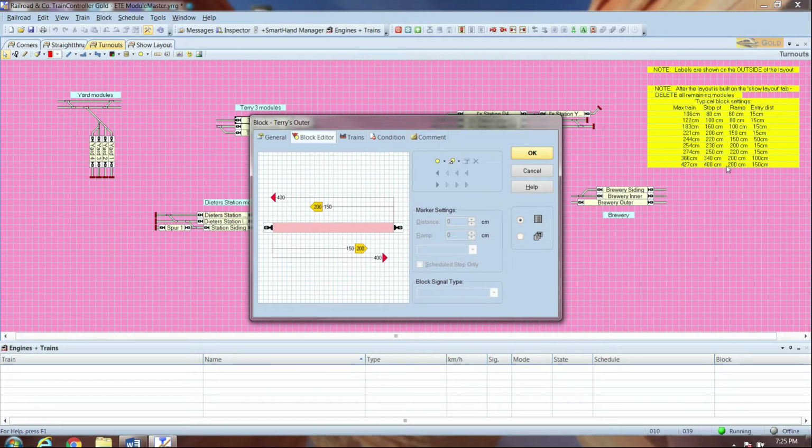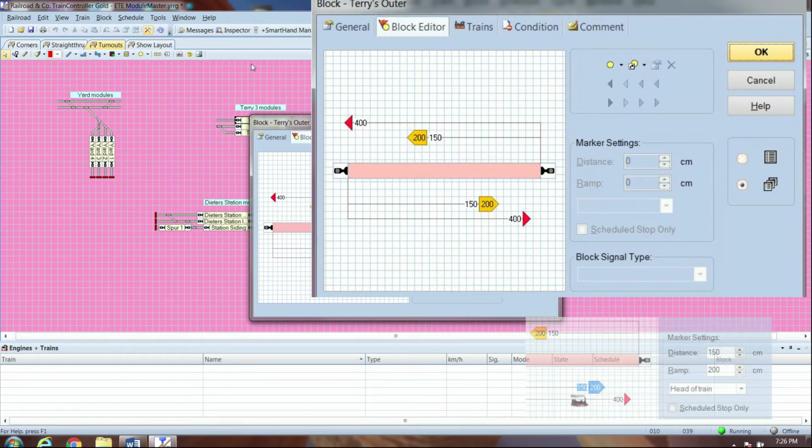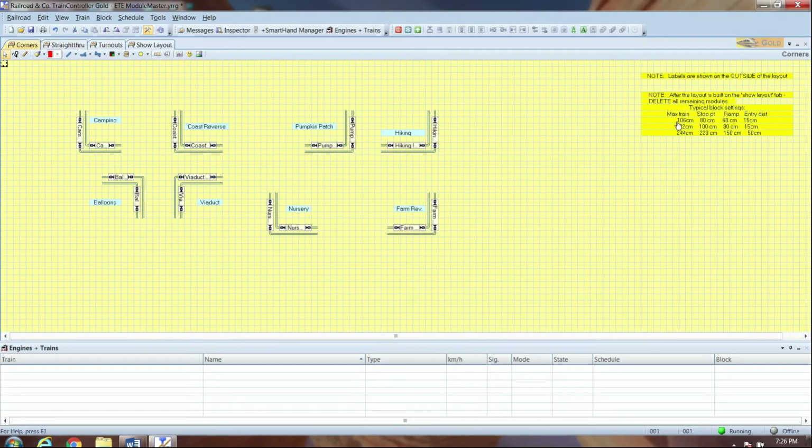If we double click on the pink area of the block, we open up this screen, which shows us the dimensions in a diagrammatic form: the 15 centimeters that you travel into the block, the 200 centimeters of the ramp, and the final stop position. If you double click on any particular marker, you get the details and you can easily adjust them. Here on the straight through modules we have the same table, only shorter because we don't have so many different lengths. Likewise on the corner modules.